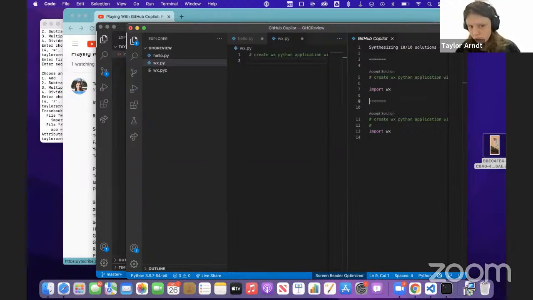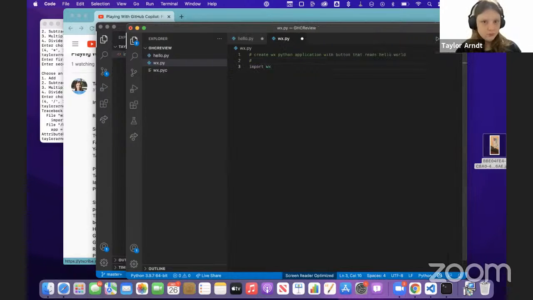Create wx new line import wx new line equals new line number. GitHub Copilot preview in wx import number new line equals new line. Synthesizing 10/10 solutions, duplicate hidden. Import wx, number world out of edit, accept solution. No, cannot edit in the editor. Number create wx Python application button number.